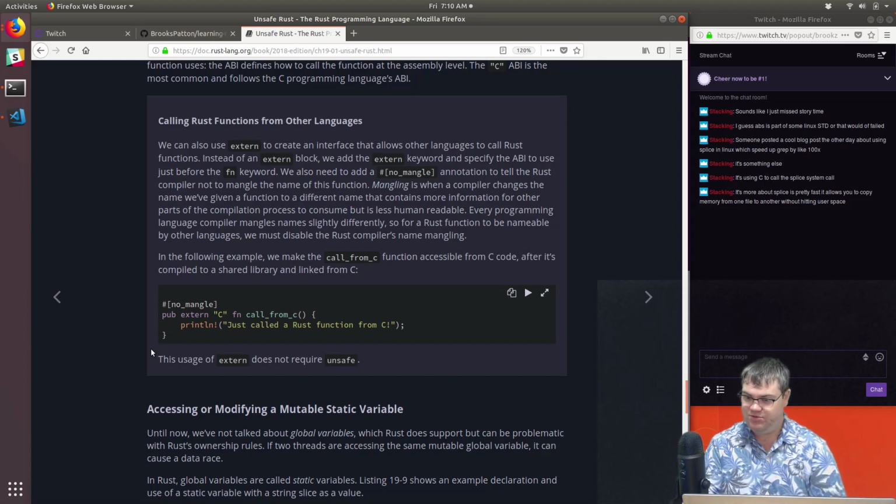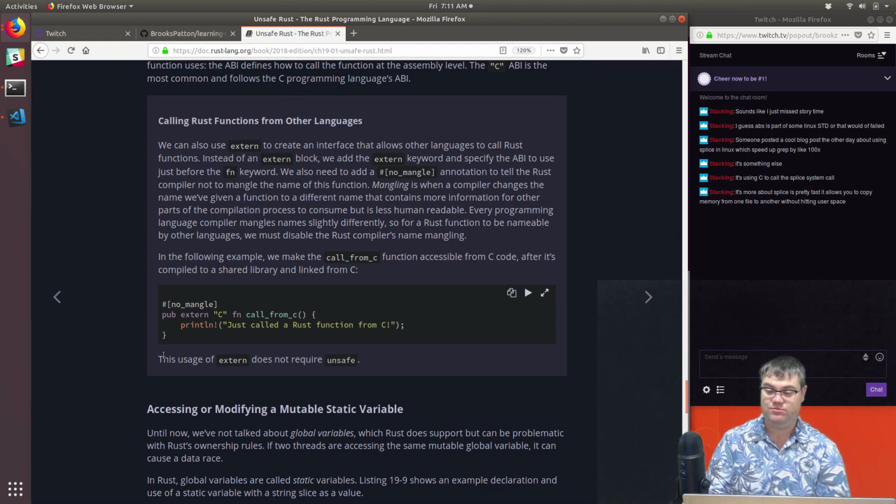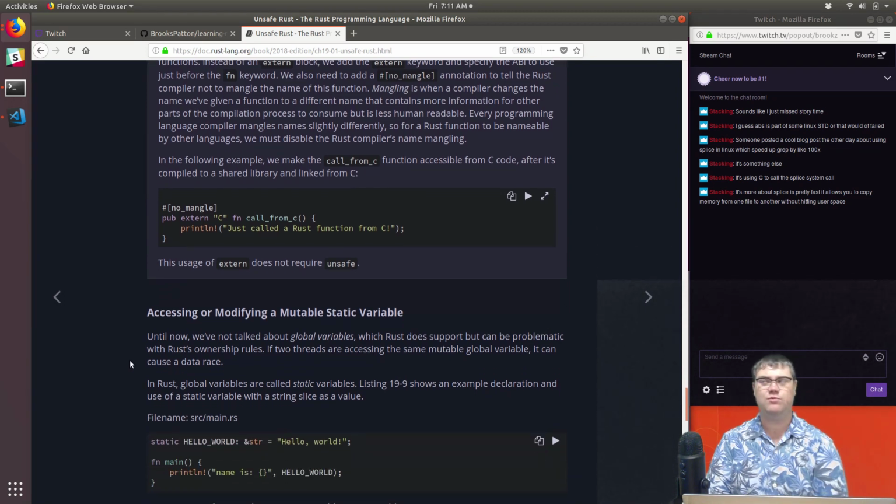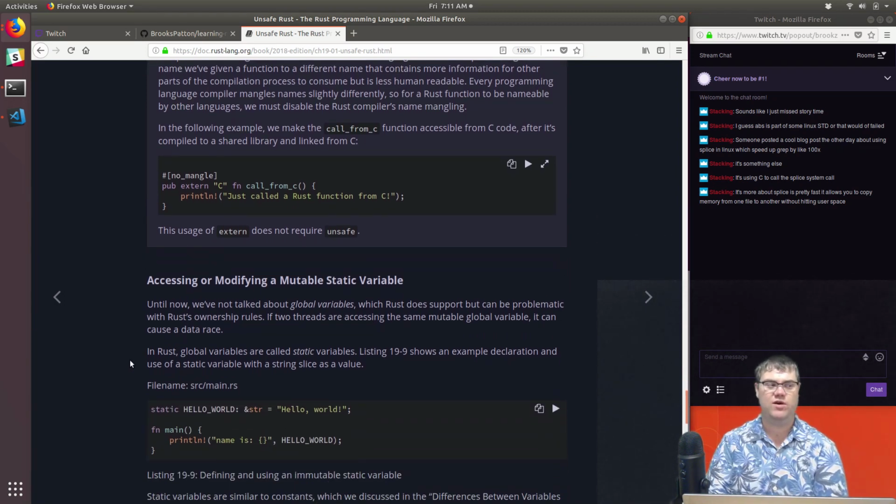It's more about splice being pretty fast. It allows you to copy memory from one file to another without hitting user space. That's actually pretty cool. Also it's in place, so it's not actually even copying memory. It's just doing it in the same piece of memory. Remembering how splice actually works is kind of no longer existent in my head.